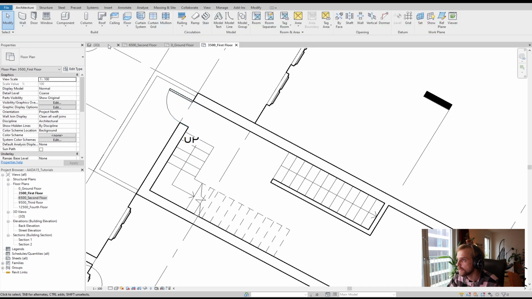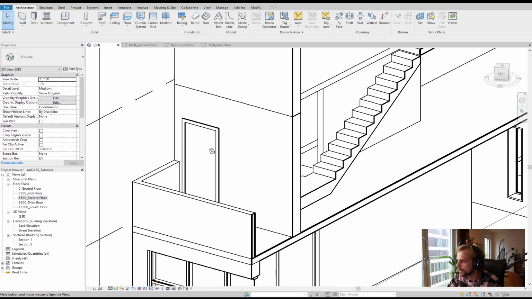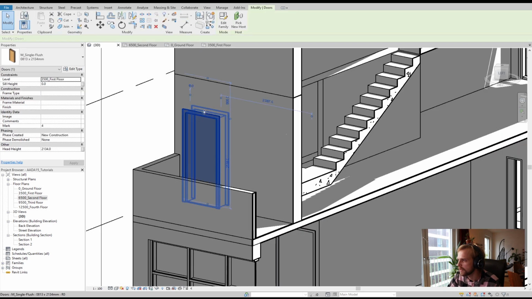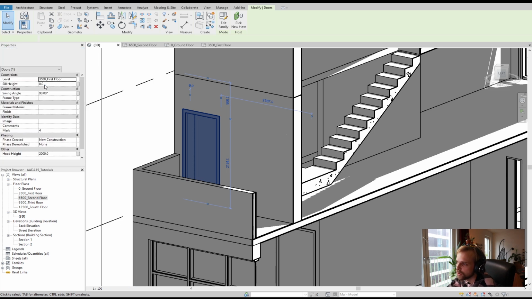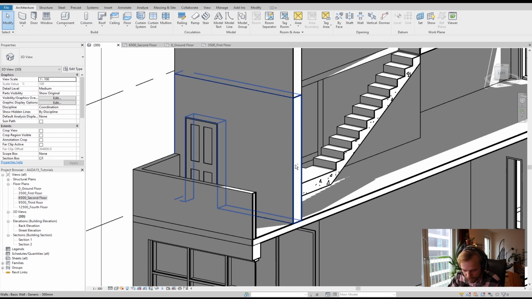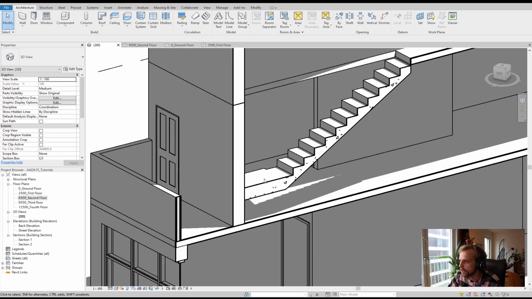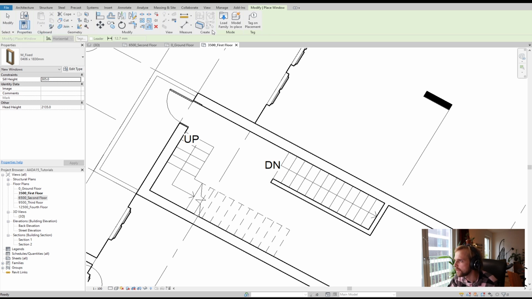If I take a look at it in 3D, that's not the door that I want. So I will just simply select it, scroll down here. Oh, and just choose the interior single 4-panel wooden door type, right? So I just switched the door type. So now we're Gucci. Let's jump to first floor and add a window, just like we added the door, and let's add a super ugly window.